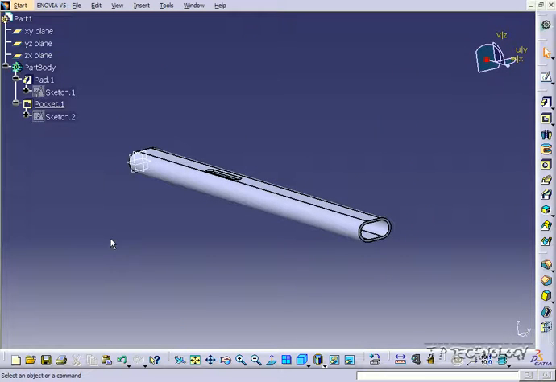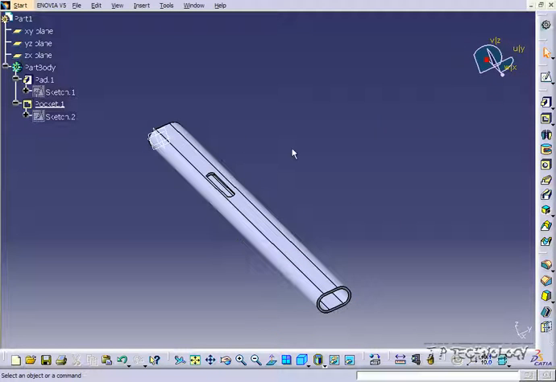So again, this is just another tool for you to move around your part. So this is allowing you to click, throw it on your part, figure out where you want to move it, and it allows you to move it.